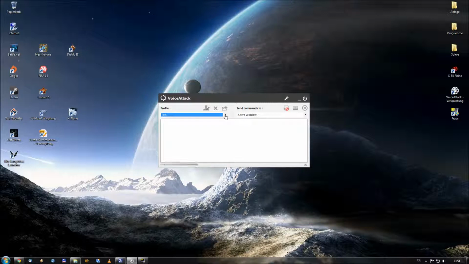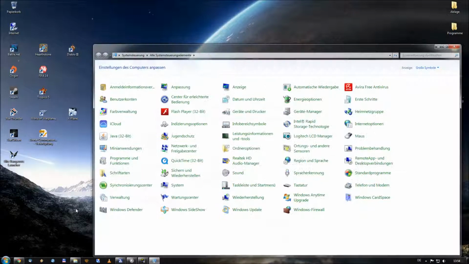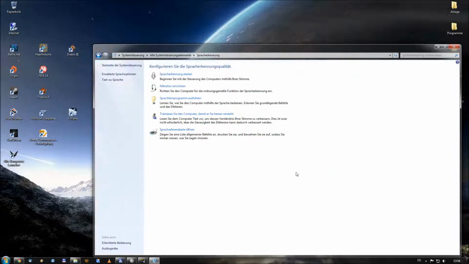And this is normally very simple, because you can do it within Windows. If you press the start button and then go to your system window, when it comes up you will find the speech recognition, which is in German Spracherkennung. You will find it via the microphone on the left side. Just press on it and you get a new window, and then you can choose between different options.